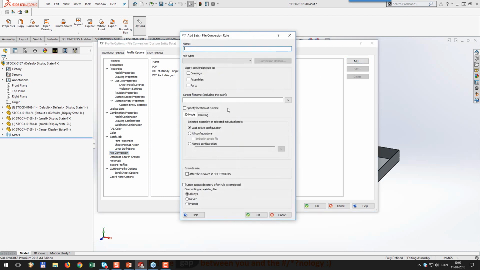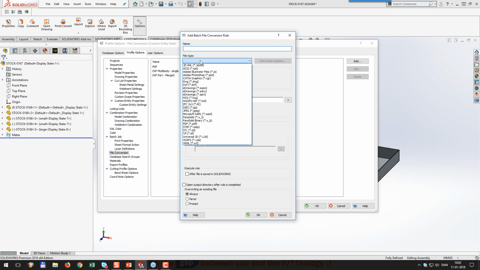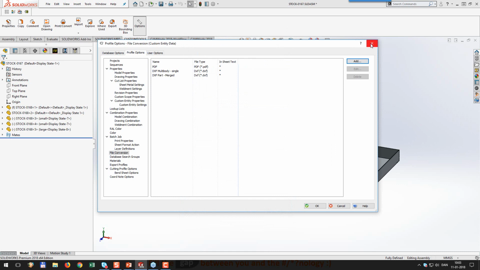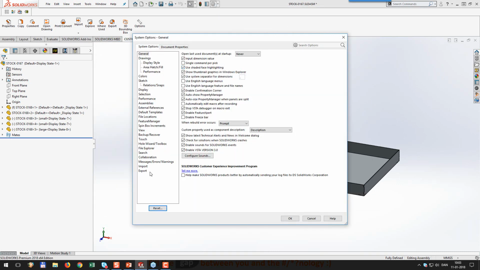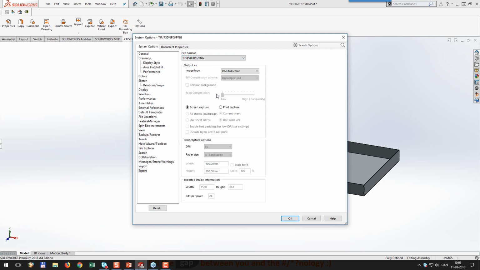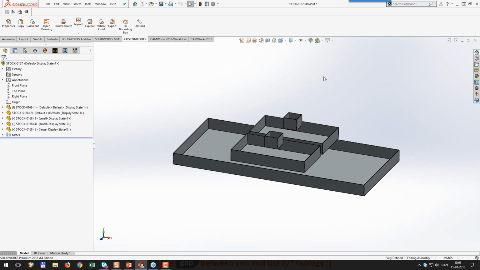If I look at one of these, for instance Parasolid, I can select the file type, Parasolid, and the conversion options. This is what I mean when we have additional options. These are the conversion options that we have for Parasolid. If I look at the same in SolidWorks, here we have output as, version, flatten, assembly hierarchy, and so on. If I close everything and go back to SolidWorks settings, in the export section, and select Parasolid, you can see that we have the same options that we had in custom tools. You can go through all of these and see different options, for instance for images. We can do basically the same in custom tools as you can in SolidWorks.